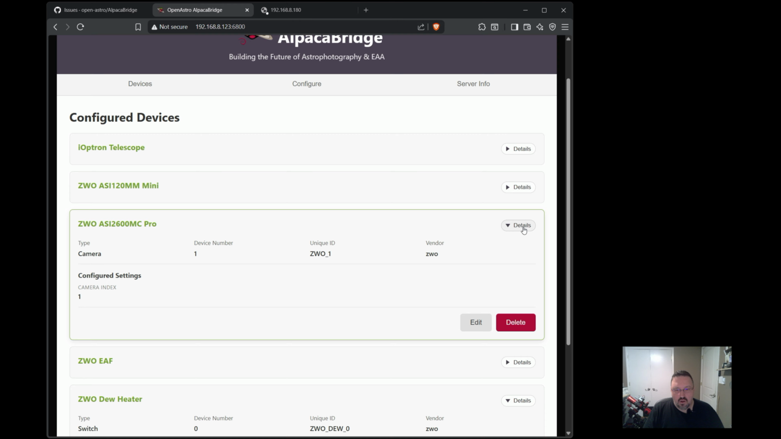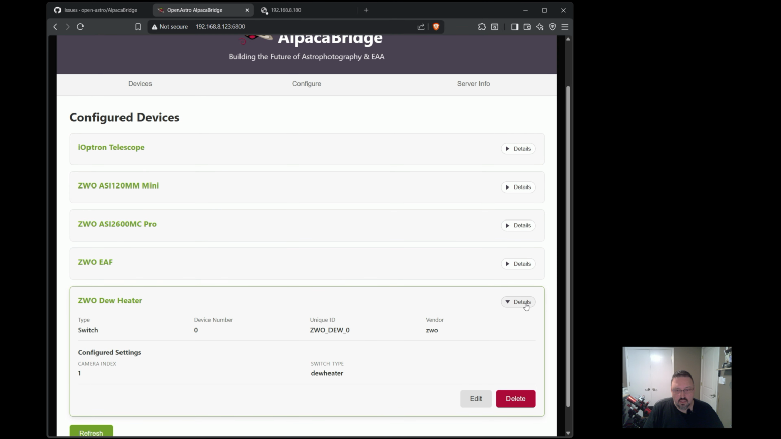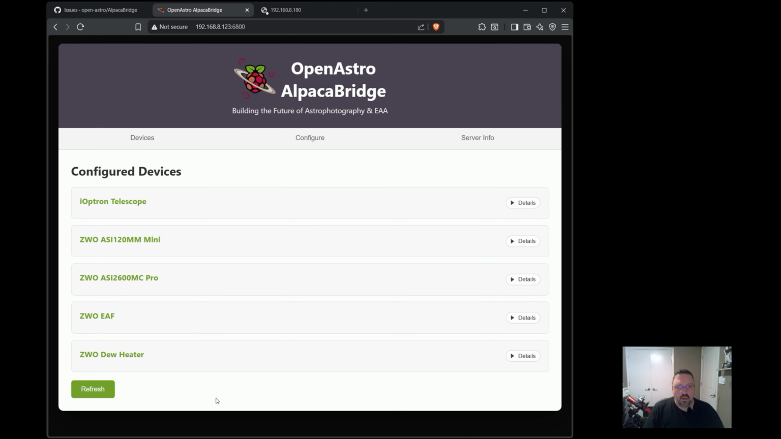So that's all our hardware. Everything's good to go. At this point, I'm going to go ahead and open up NINA now. And you can just minimize this. Once you get all your devices set up, they're set up.